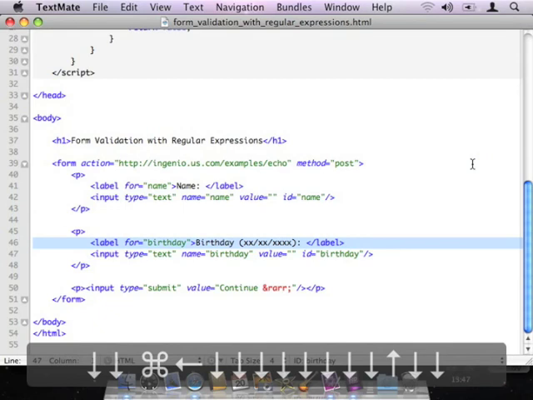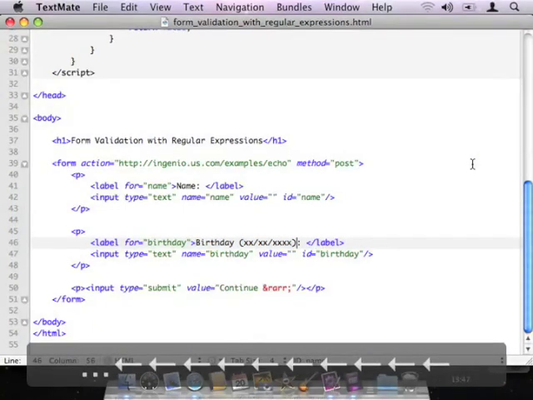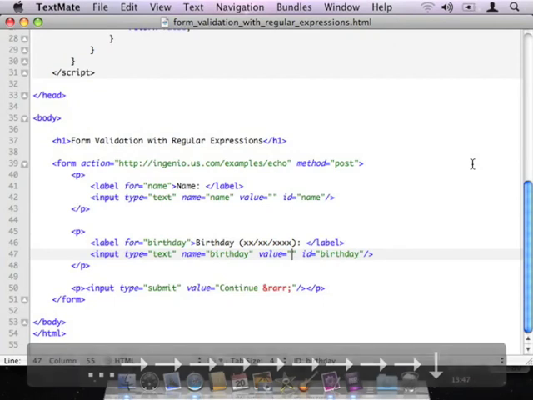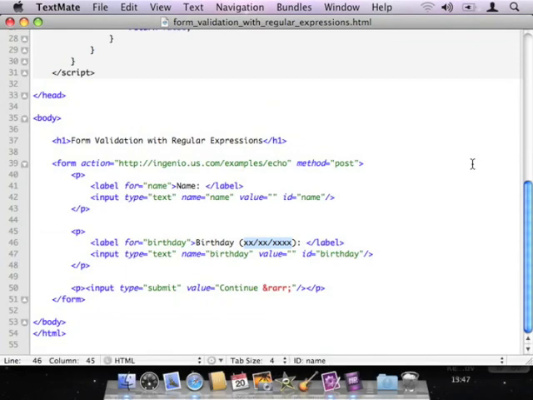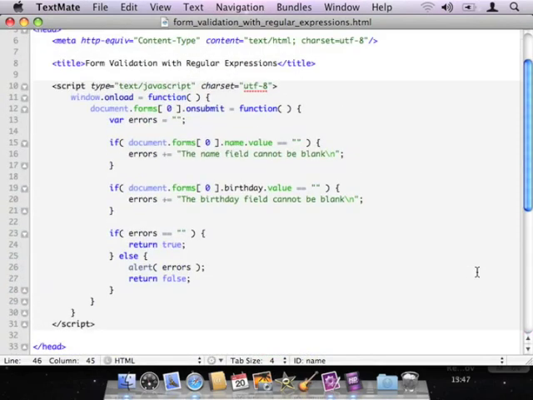With that birthday field and its label, I have specified a particular pattern that I want the user to input their birthday in: basically a 2-digit month followed by a slash, a 2-digit day, a slash, and then a 4-digit year is what I'm looking for. So what I could do here is use regular expressions not only to confirm that something was entered in that field, but to make sure that what was entered in that field appears to be in the correct format, that it matches a particular pattern.